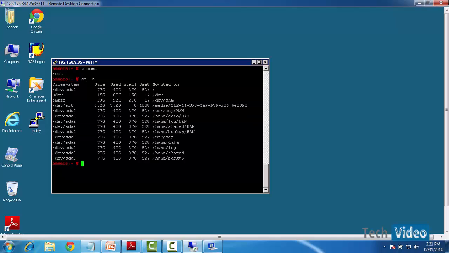/usr/sap/HAN will be the SID which I will be using. /usr/sap/SID, that is /usr/sap/HAN, will be the instance directory. /hana/data/HAN for the data area, /hana/log/HAN for the log area, /hana/shared/HAN again for the instance directory, and /hana/backup/HAN for storing the backup. So this file system is already prepared, and the next step is we can navigate to the installation package, which is unpacked, and run the installation.